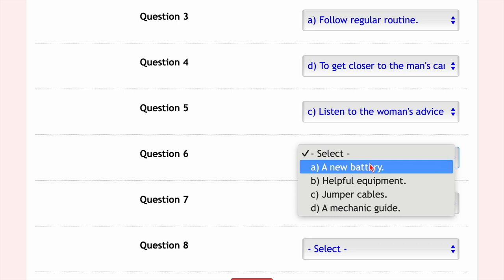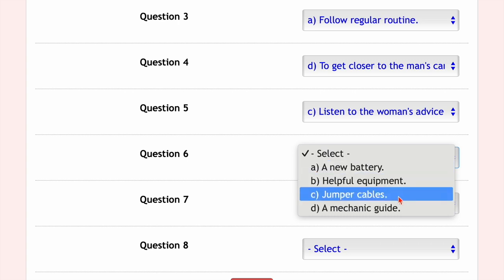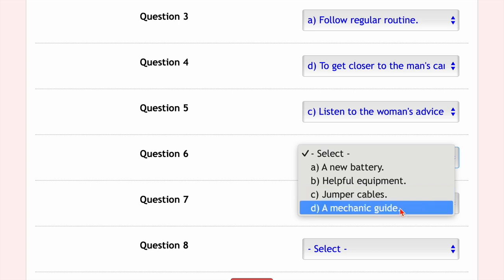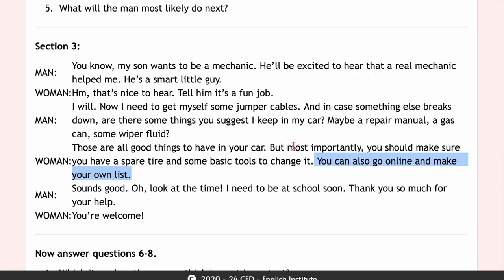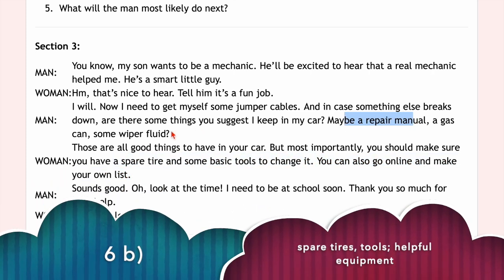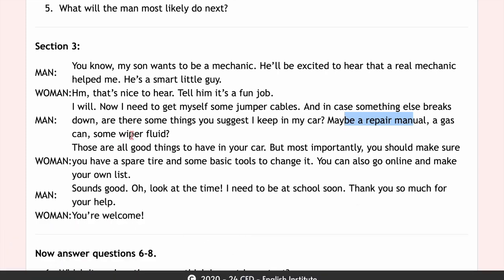She didn't say about a new battery. Helpful equipment. Jumper cables. He said jumper cables. A mechanic guide is what he said. So she mentions helpful equipment. Spare tire and basic tools to change it. He said the repair manual. Okay, and jumper cables.